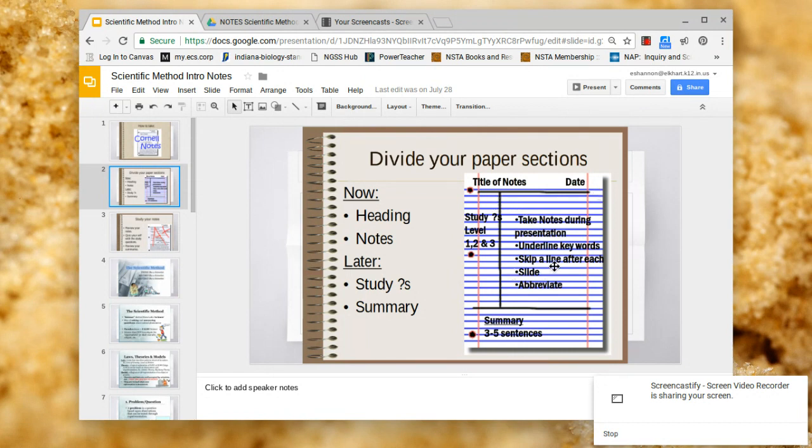On the right side, you take any notes during presentations, you underline keywords. Skip a line if you're writing it out, just so you have space. Make sure you abbreviate. Don't try to write word for word. When you are done, you will then later go back and answer study questions. There will be different levels of study questions to answer. Make sure that you can do that after you're done with the notes. Then at the bottom, you're going to reread through your notes and write a summary. The summary should be 3 to 5 sentences.